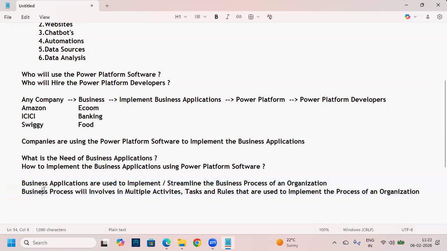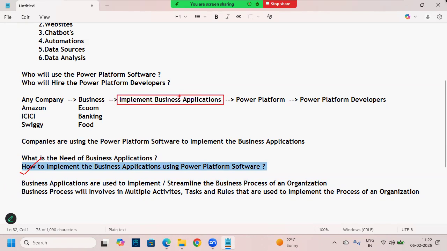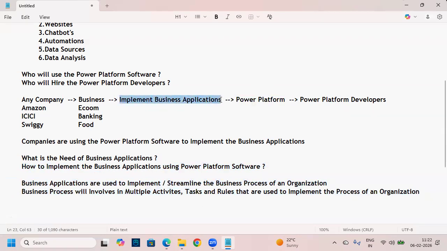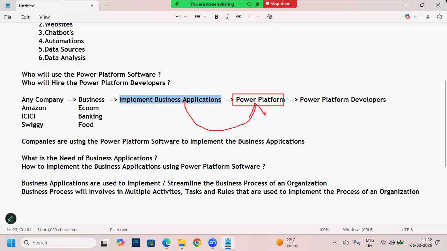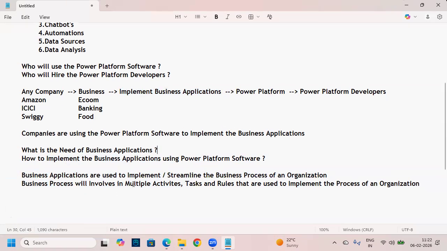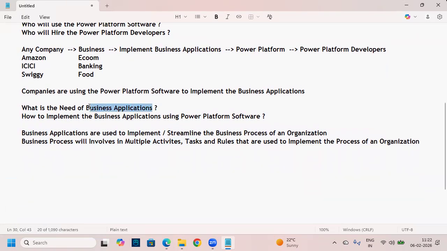So now we understand what is the need of business applications, and also what the business process is. Next we need to understand how to implement these business applications using Power Platform. Before discussing that, we need to understand one more point here. While implementing the business applications, there is one process we need to follow.